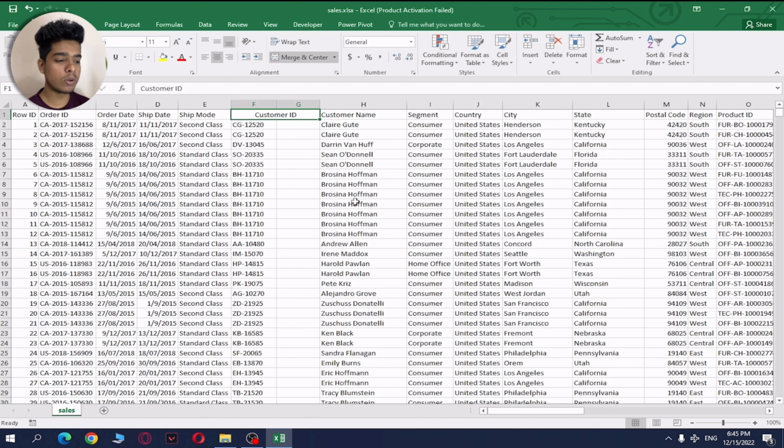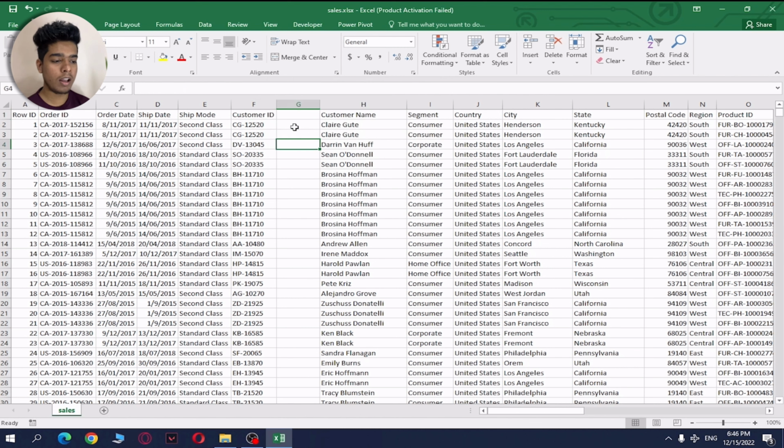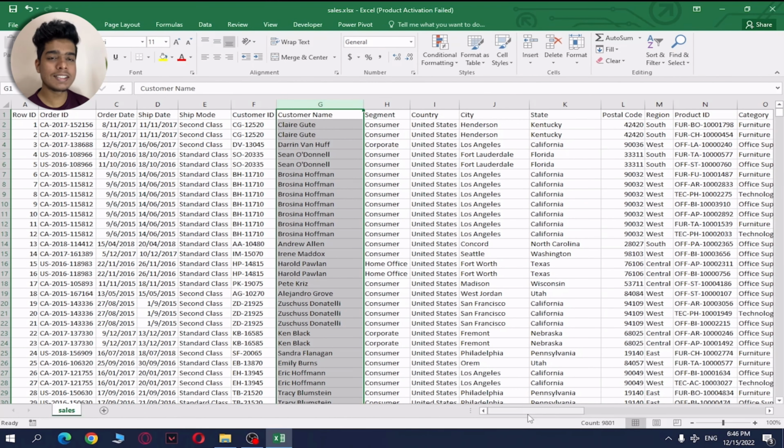So you can go into the home tab. In here you can see merge and center. So you can again click on it and it will come back to normal. So after that you can simply delete this column, and this data is now, we can say, 80% clean, and there are some other values that you need to deal with.